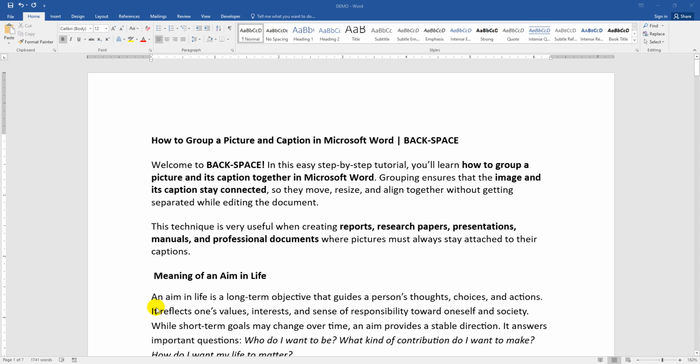Welcome to Backspace. In this easy step-by-step tutorial, we will learn how to group a picture and its caption together in Microsoft Word. Grouping ensures that the image and its caption stay connected, so they move, resize and align together without getting separated while editing the document. This technique is very useful when creating reports, research papers, presentations, manuals and professional documents where pictures must always stay attached to their captions. So let's get started.